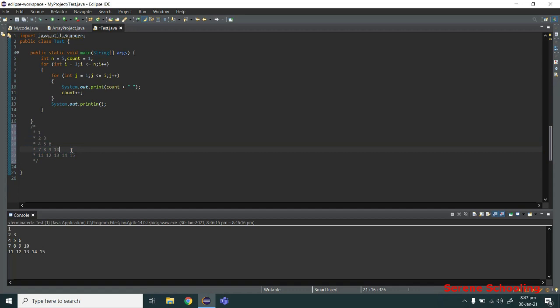So before we begin, let's go through it. First we have the value of n, which will be our total rows. As you can see here, our total rows are 5, so our n is 5. It means we will print 5 rows. Then we have a count variable whose values will be printed. So these are all the values of count.